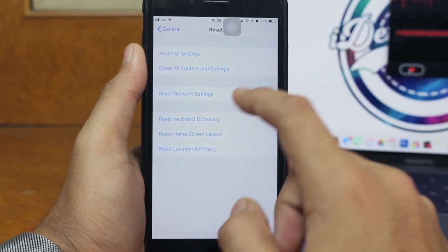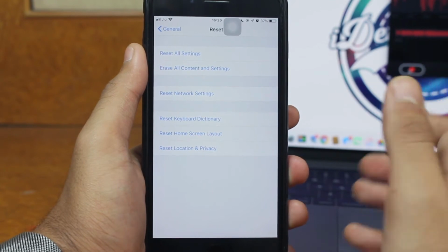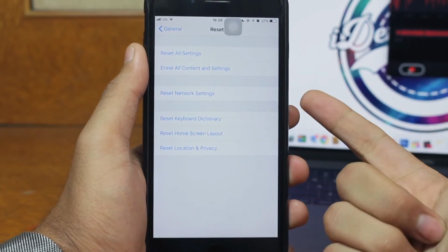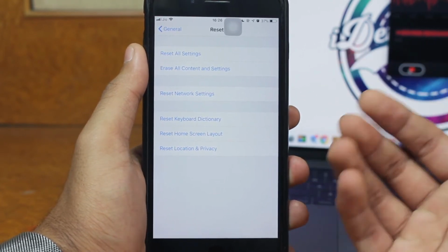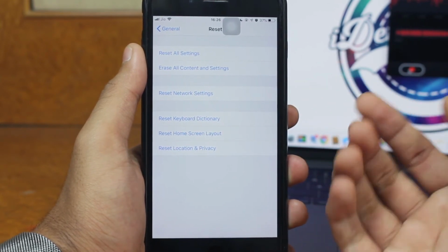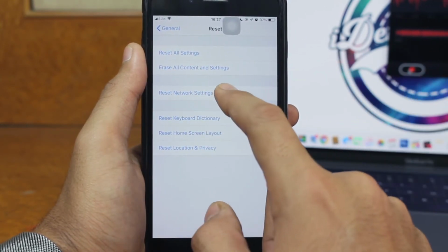The third option we have is Reset Network Settings. Network settings such as your cellular data configurations, your Wi-Fi, and your Bluetooth are all considered network settings. If you want to reset those, everything will be reset if you select this option.